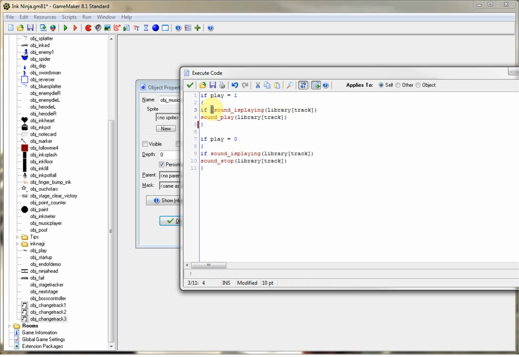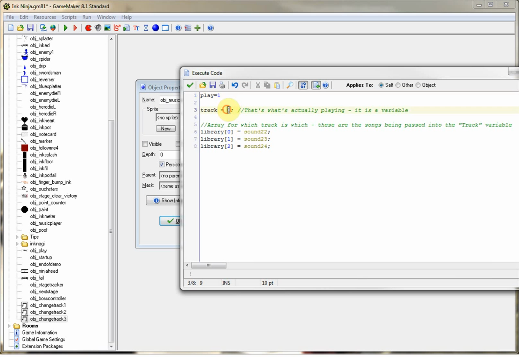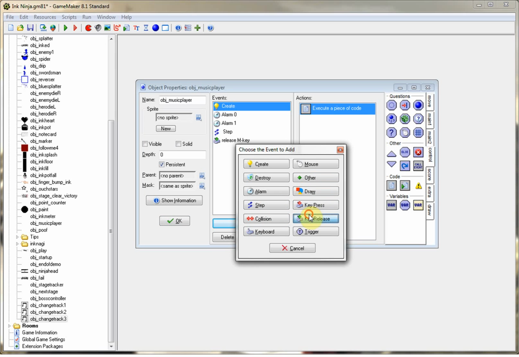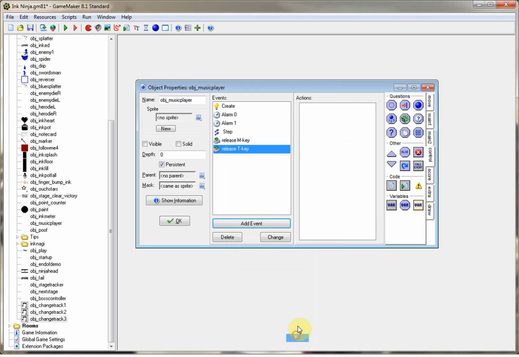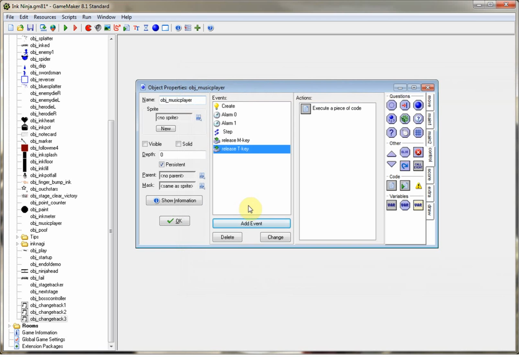If you're not familiar with GML code, it's kind of funny. That exclamation point means not. If not sound is playing library track, like we just wrote, go ahead and play library track. Library track right now is 0, and 0 will play sound 22. I'm going to add a handle to it so we can control it right now. On key release, we're going to use the letter T to advance the track. We're going to use that little controller that we added, track plus equals 1. That means add 1 to the track. So 0 will become 1, 1 will become 2.